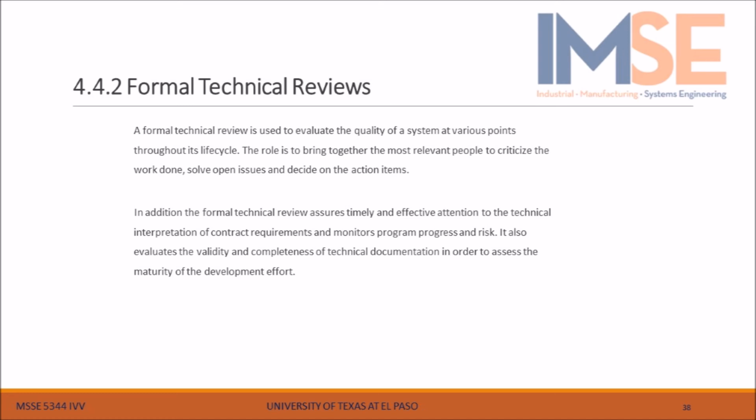In addition, the formal technical review assures timely and effective attention to the technical interpretation of contract requirements and monitors program progress at risk. It also evaluates the validity and completeness of technical documentation in order to assess the maturity of the development effort.